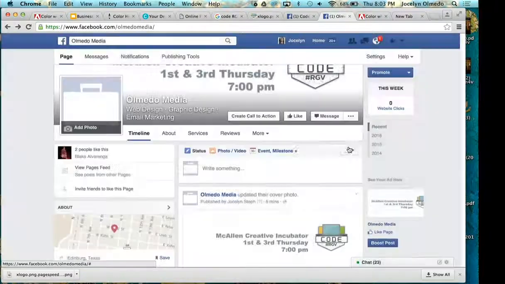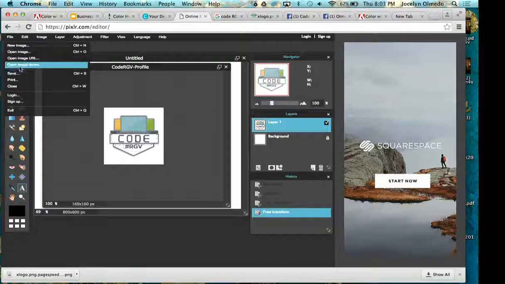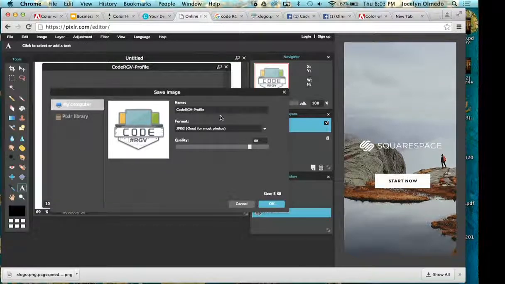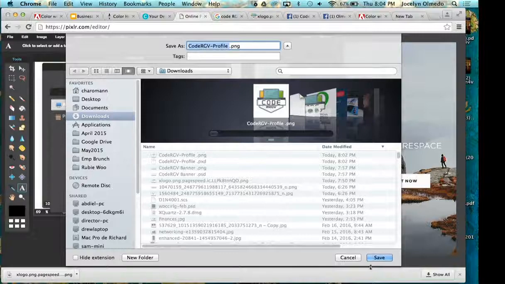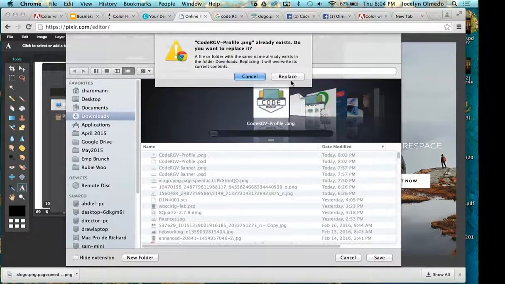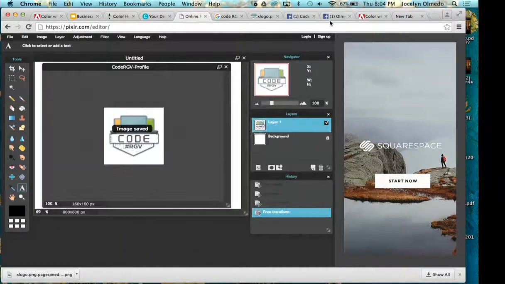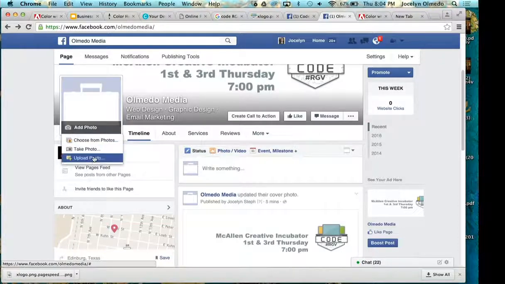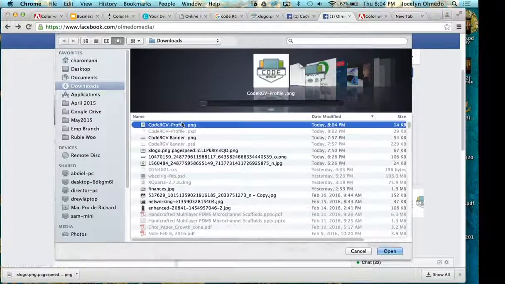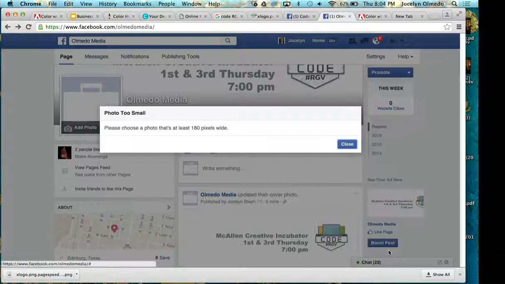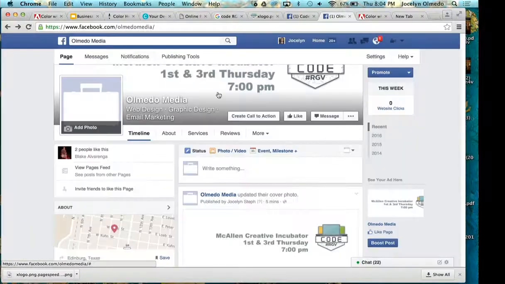Please, so that's 180 pixels. Wow, did I choose the wrong one? I think I might have. Where did I save it? Let's go back here. I saved it, PNG to downloads. Okay. Yes. Photo's too small, 180 pixels wide.